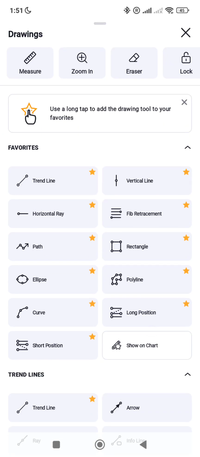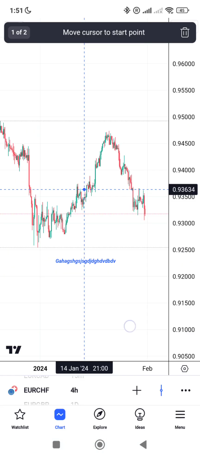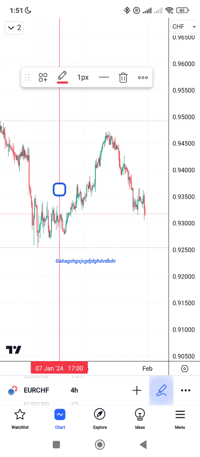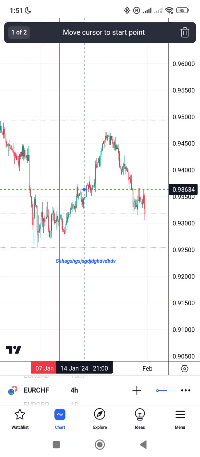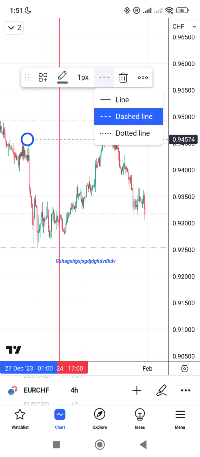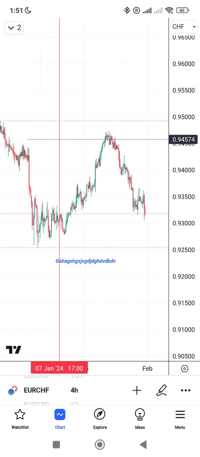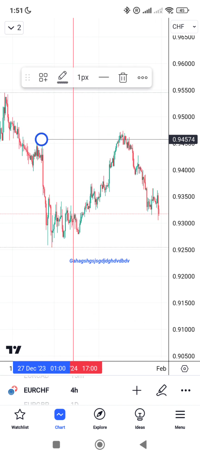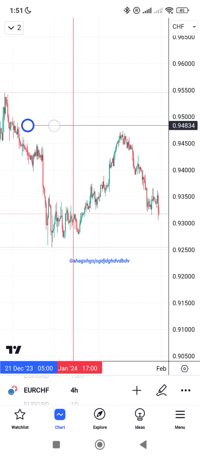Or if you want the vertical line like we did before, you just tap here. If you want the horizontal line or the horizontal ray, you tap here. Let's change it to line. You see, it appears. You can also move it however you want to, or to whichever location you want.